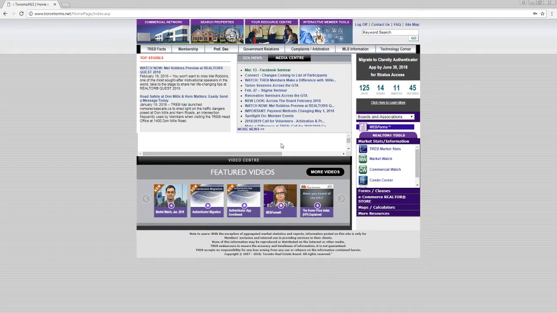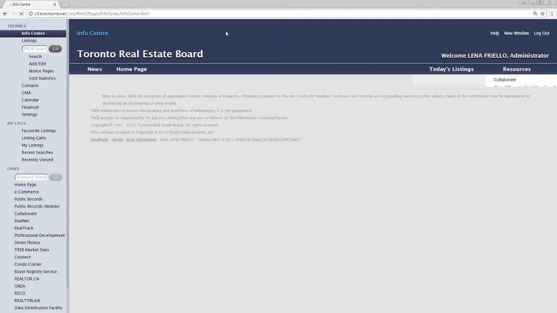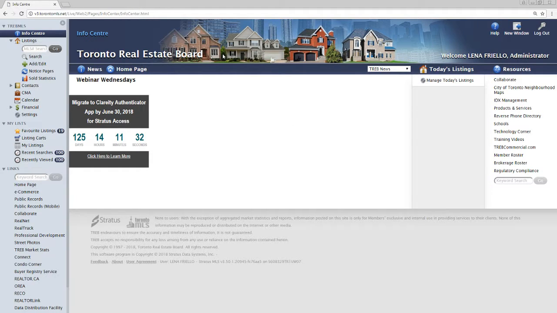Once you're inside a tab, you need to hit search properties. We'll be covering the residential search properties. Click on search properties, and this is the main info center home page. On the left hand side panel, you can see a few links, some of which we have covered, like public records and RealNet. We have to cover the rest as well. And at the top, you can see the options of search, add, edit, notice pages, and statistics. We'll be covering all of these options today.